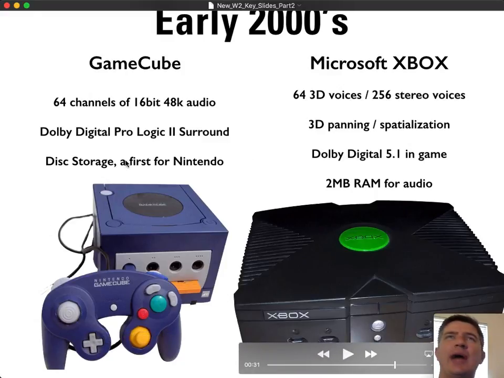But by this time you had Xbox and PlayStation, and they were really very, very powerful machines. 64 channels of 16-bit 48K audio, so we hit the quality standard. We get a bit of surround sound, Dolby Pro Logic 2. This was before 5.1 surround sound off of DVDs. Disc storage from Nintendo. But then Microsoft jumps into the game with the Xbox.